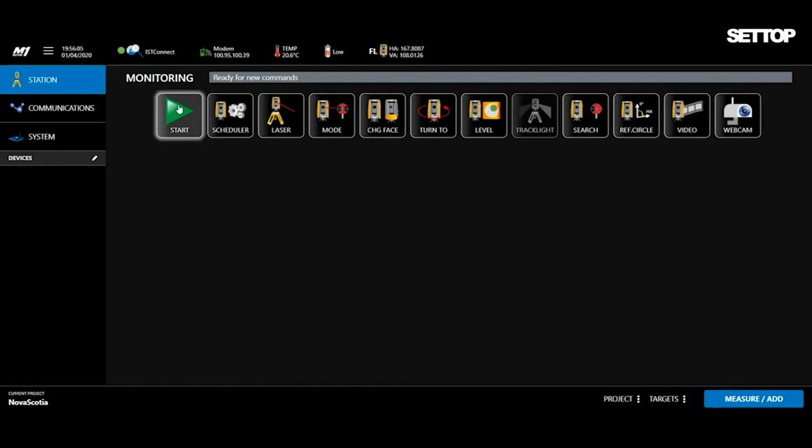You are now ready to start monitoring. Click the Start icon to set your monitoring project in motion.